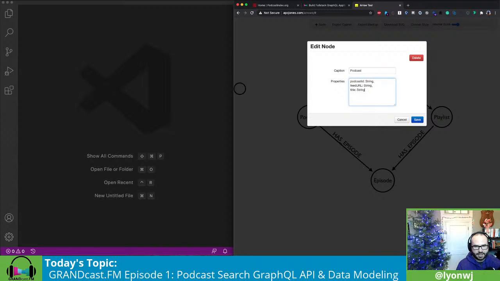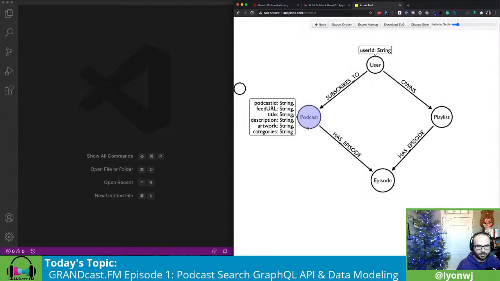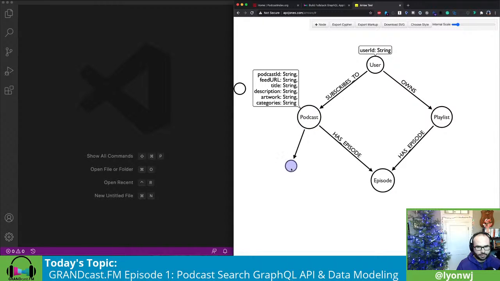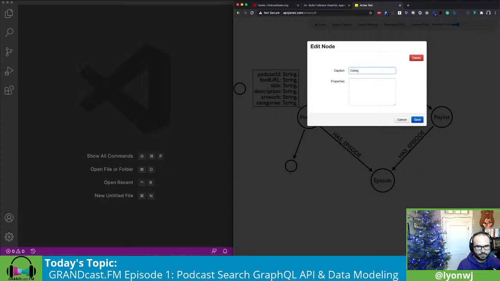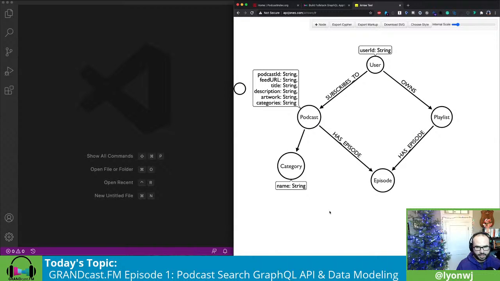It probably has a title, a description, and what else? Maybe artwork, and probably categories. Now, we probably want to model categories as a node. So something like this. And then the name of the category as a string, something like that maybe.